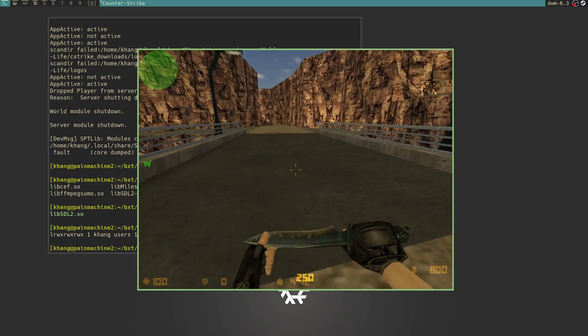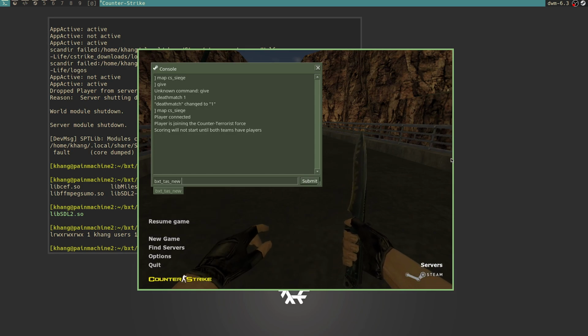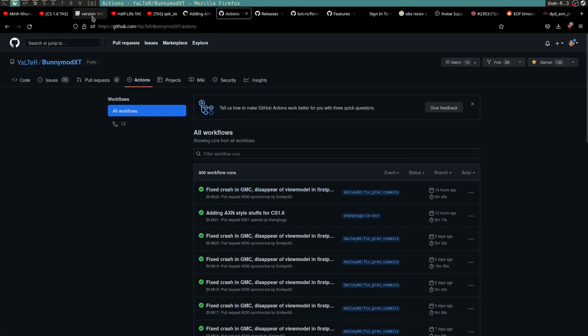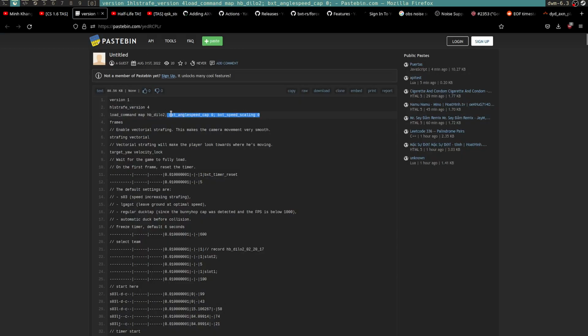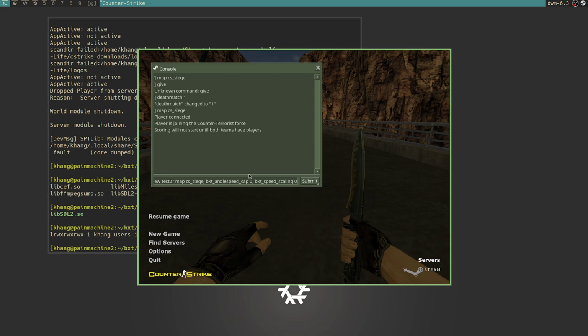And let's see how you can start a test. You type slash bxd new test, then the test name, and you put the command. When you put the command, you need to put the name of the map. So I have map cs siege, and next I have to put in the two commands right here. When I check my script, I have bxd angle speed cap and bxd speed scaling. You really do need these two to test the game normally. So you put them right there, and the fps 100.